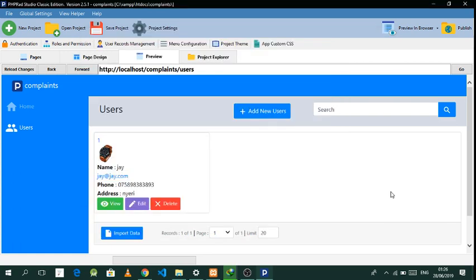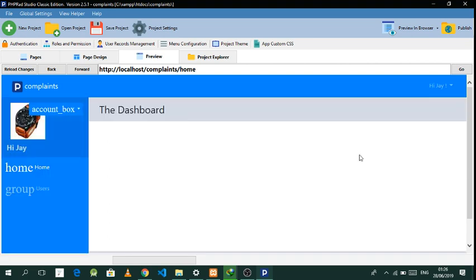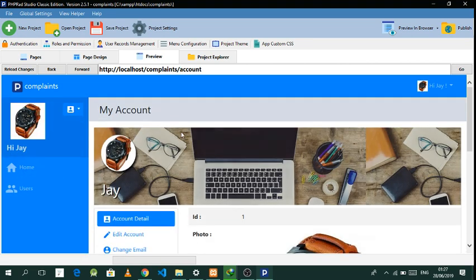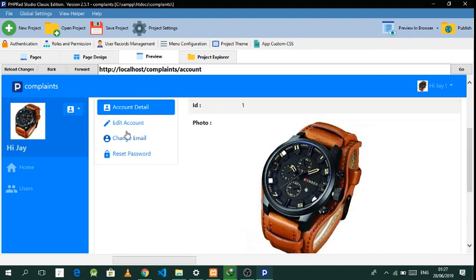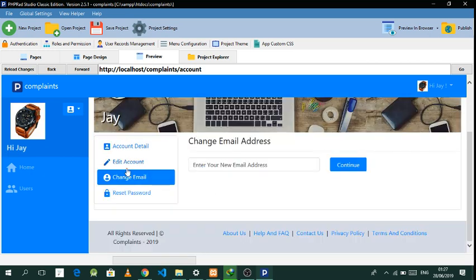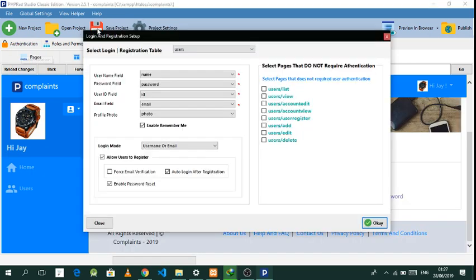So right, whenever we need to sign in again, let's go to users. Then we'll actually sign in with J. So we need to sign in with J, then J, right. So there we have it. And you can actually view your account and all of that stuff. You can edit it, change the email, reset the password, right? So let's not use that for now.